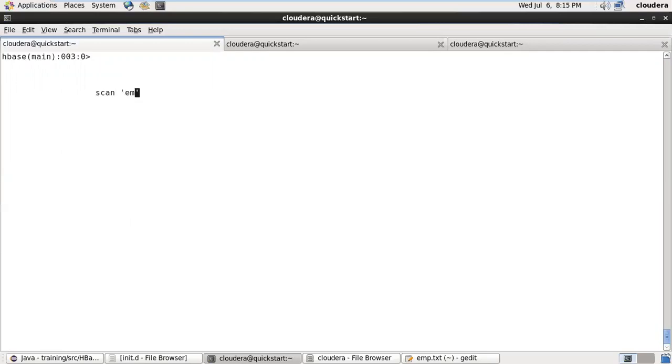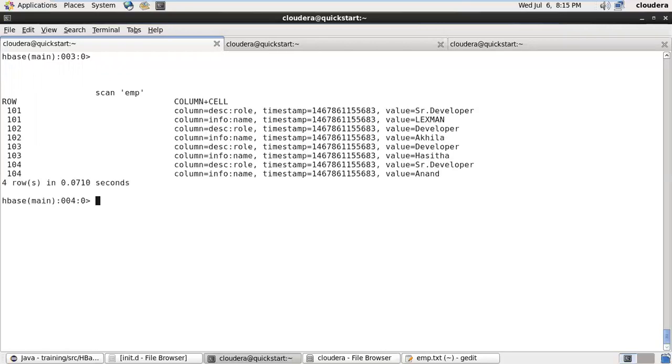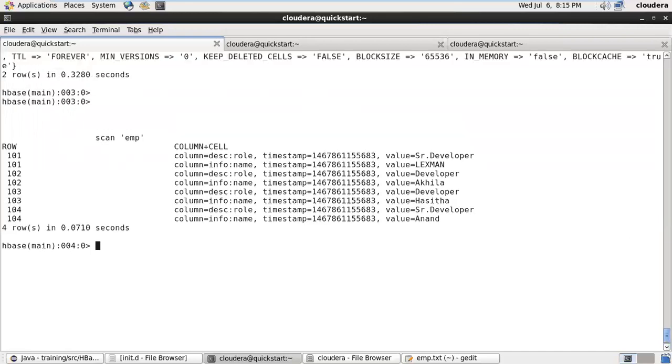Scan EMP table. So just a few seconds back when we verified, there were no records in EMP table, right? It was empty. Now you can see the data with 4 rows. For 101, you have 2 columns, role and name, and for 102, you have 2 columns, role and name, and all these things.